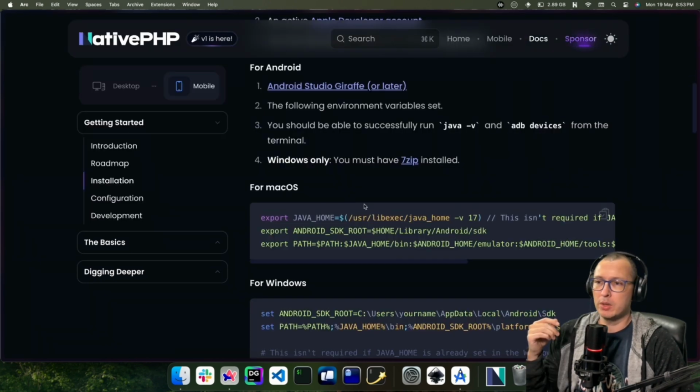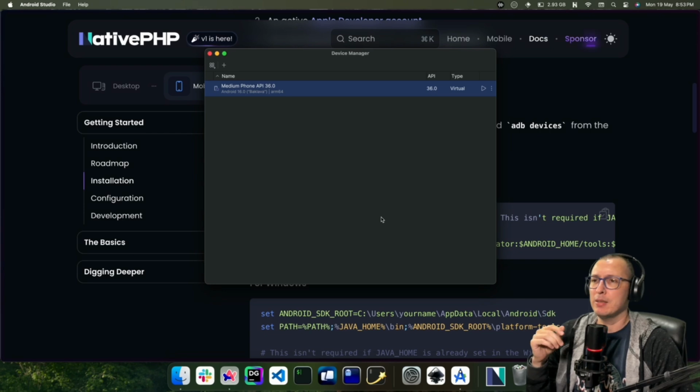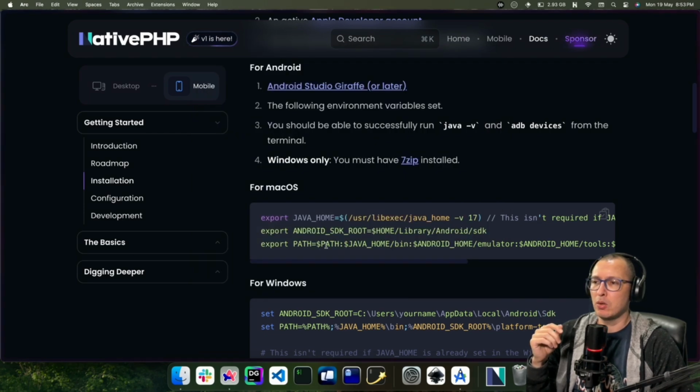All right, we're going to do these exports because I haven't done any of this. I hope this is set. I'm guessing it is because I already installed Android Studio on my Mac as well. It looks exactly the same. So I'm guessing all of these paths have already been set for me. So let's start copying commands.